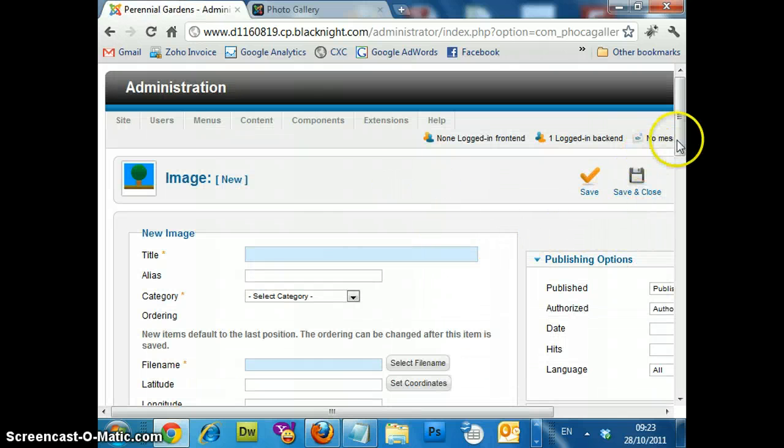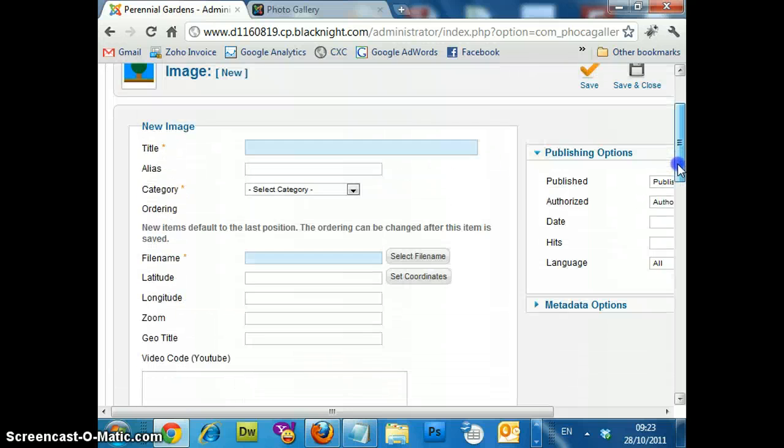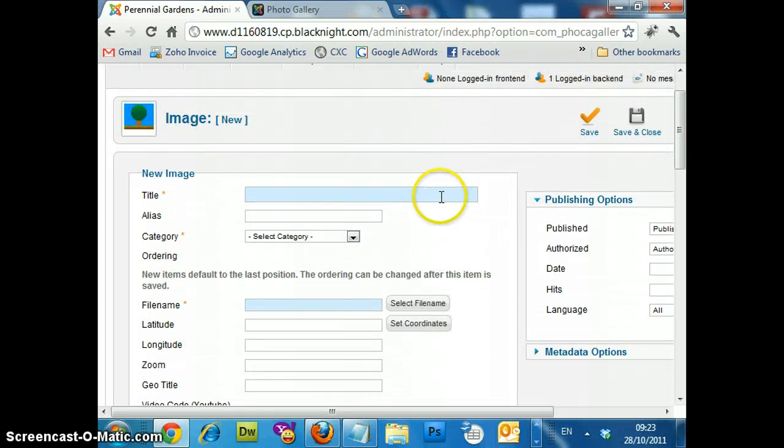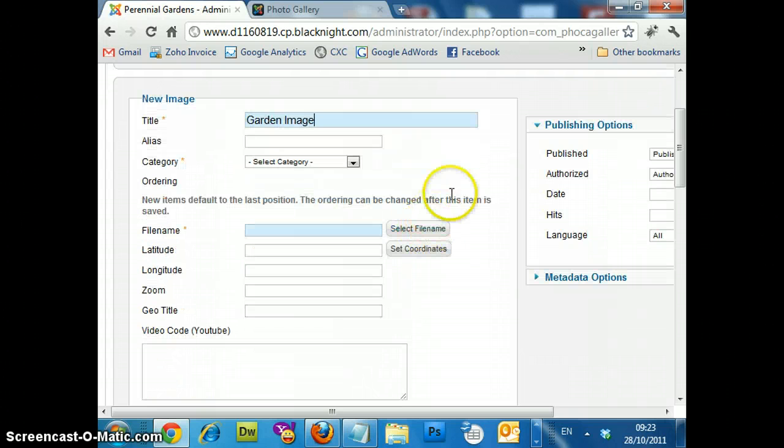And basically there are a few fields in this, but for our example we're only going to enter in a couple of details. So first of all, we're going to enter in a title image, so we'll just call it garden image in our example. The next thing you need to do is, we would generally categorize these, but for this website it's Perennial Gardens.